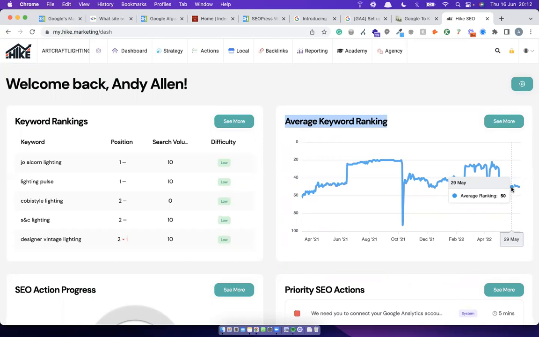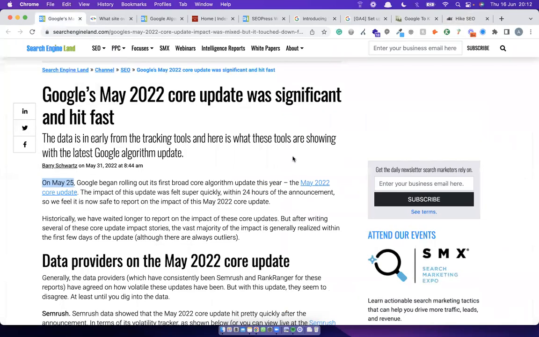But there will be some where you've actually been impacted, and it could be either way. Your rankings could go up or your rankings could go down. So go back and have a look at your average ranking. You might want to look on a keyword by keyword basis. You can do that in Hike as well. Go to your keyword ranking page, inspect the individual keyword, and you'll see the graph for that keyword. But yeah, it was an update that happened on May the 25th, so have a look for that.